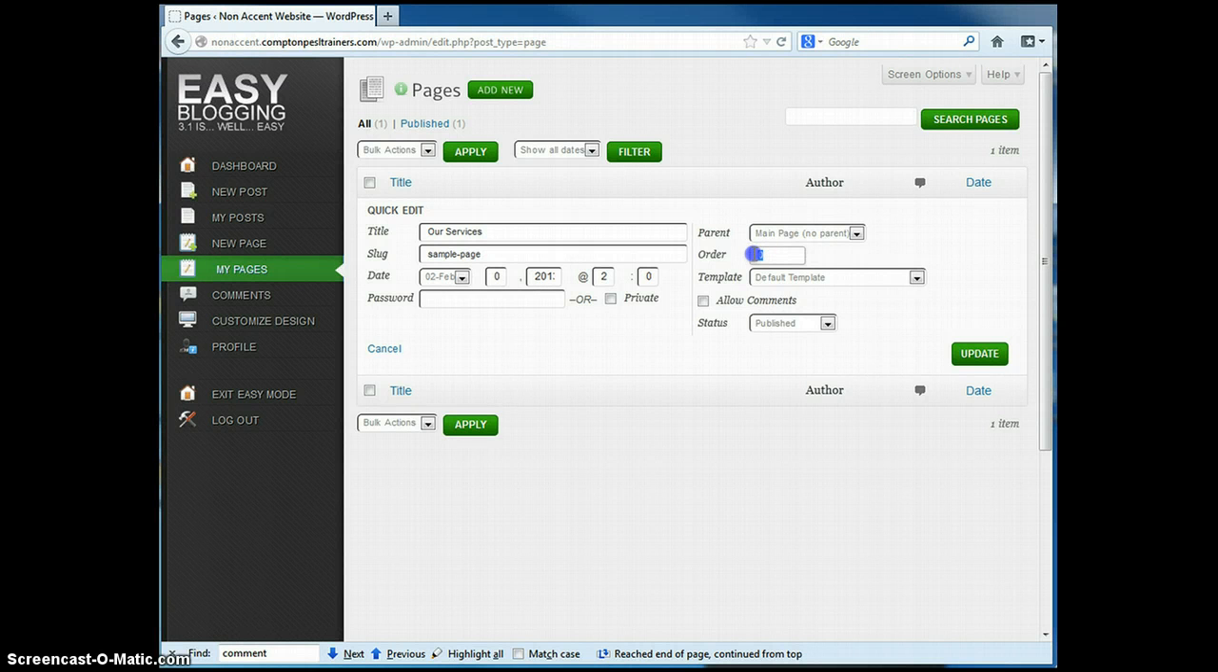And it's best to number the pages in groups, blocks of 100 or 1000. So this page, for example, is 100. The next page I create will be 200. Third page will be 300. And that's so that you can easily insert new pages in between without having to renumber all of your pages. And then, if comments is allowed, make sure that you uncheck the comments box. And again, make sure you update your changes.